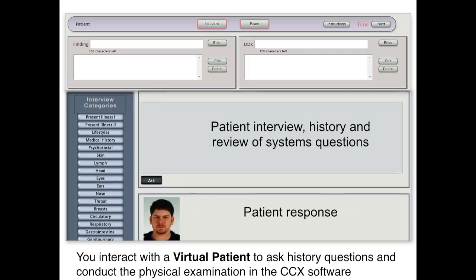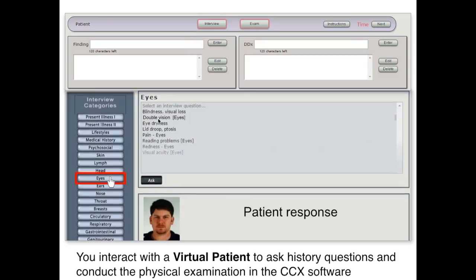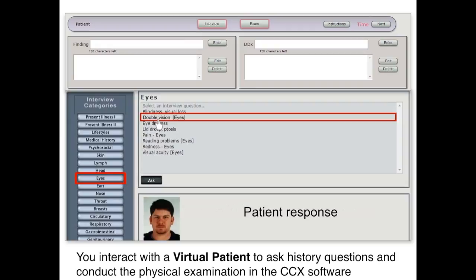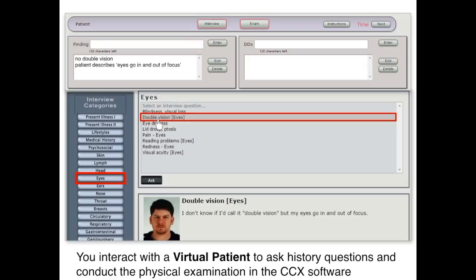As an example, this is how you would conduct the virtual patient interview. You will select a category of questions, select a specific question in that category, and review what the patient has to say. You will document your findings as you are conducting the patient encounter. For instance, you will enter history and physical exam findings pertinent to the patient's chief complaint.